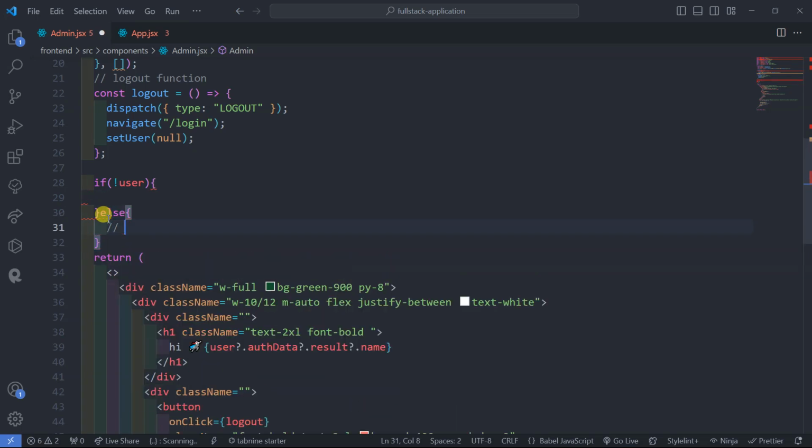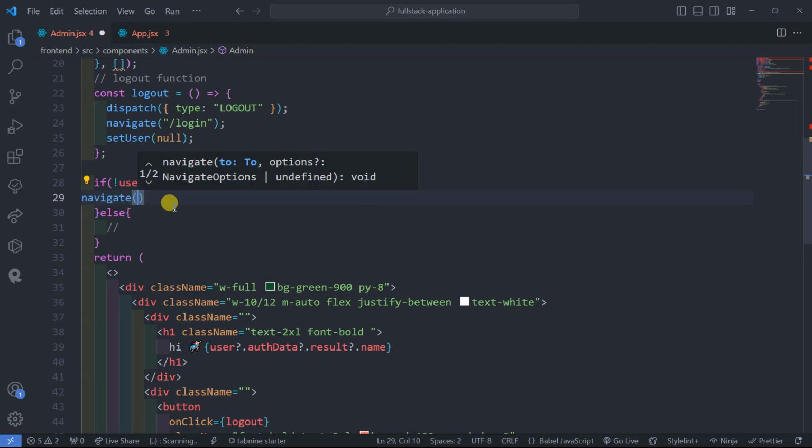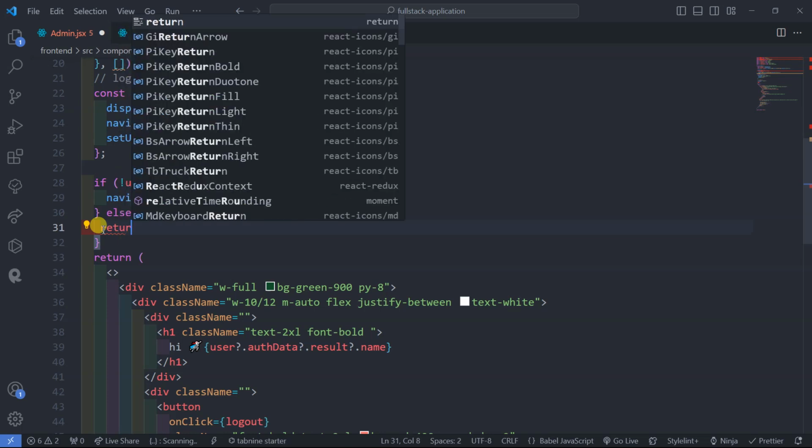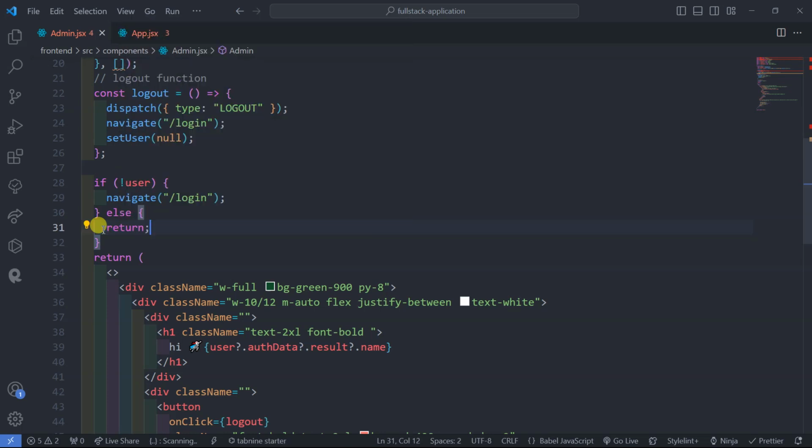We'll also put something here. So if there is no user, what do we do? We are going to say navigate to login. If there's no user, go and log in the person, and then next, otherwise just say return. You put return here, that means just get out of the first condition, or otherwise let's just say here we are going to navigate to admin.